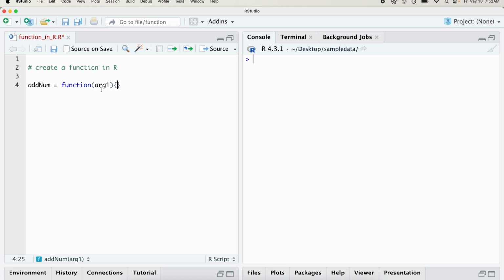We have an argument here. I'm going to change this to num1 actually, just num1. And what I want to do is take this argument and add 2 to it. That's all I want to do. So I'm going to create another variable inside of my function called temp num, and I'm going to take my argument num1 and add 2.